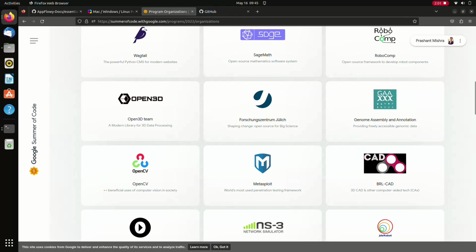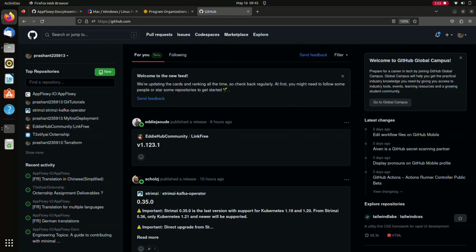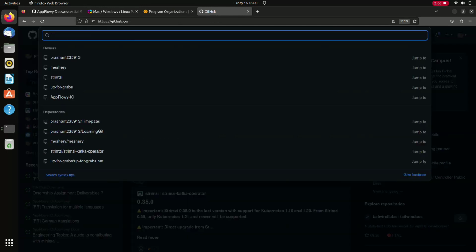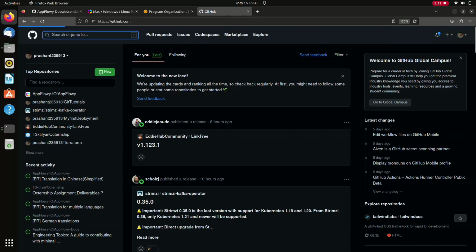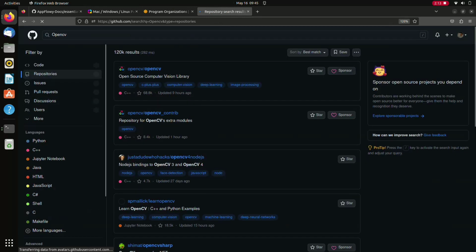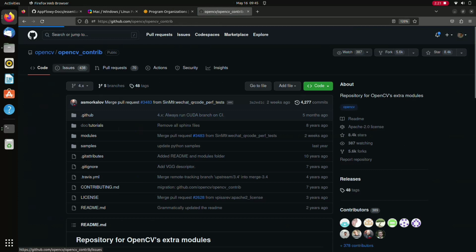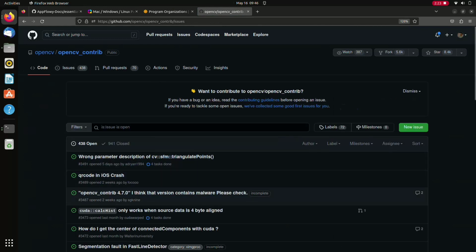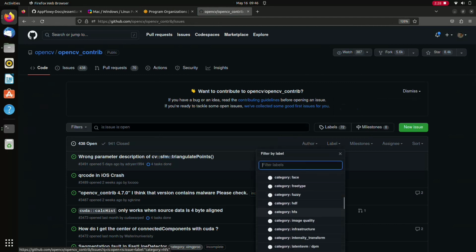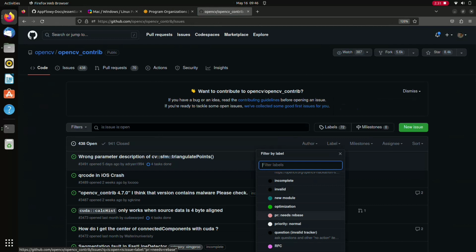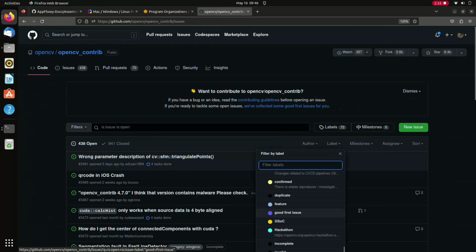Suppose this is OpenCV. Because this is open source and participates in GSOC, write OpenCV, search, and you can find all the projects and repositories of OpenCV. If you go here, you will find issues. There are many issues. If you are a beginner, go to label. There are often good first issues. Good first issues are issues that are very good for beginners.